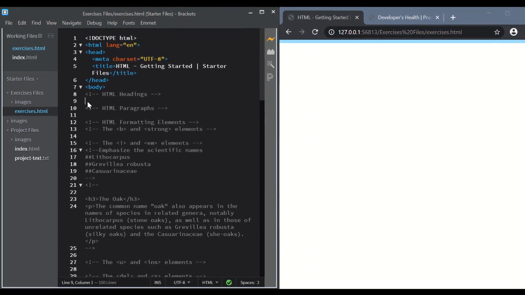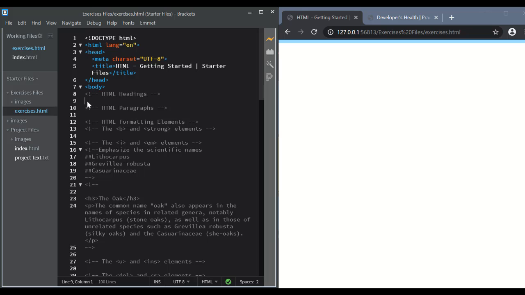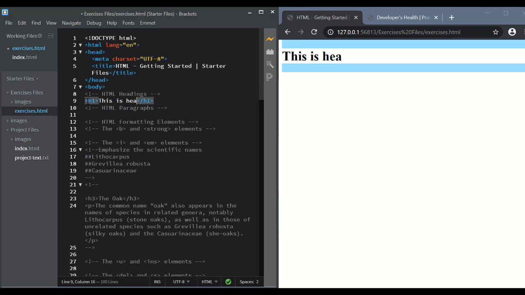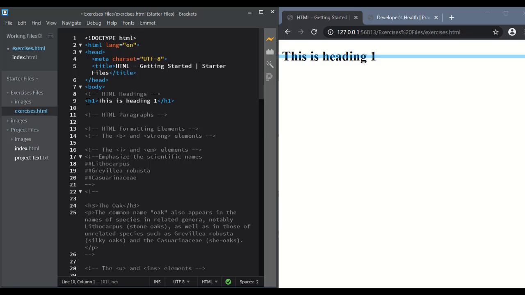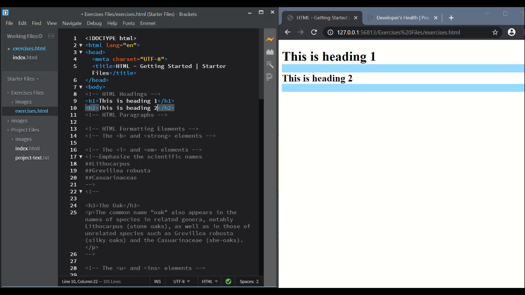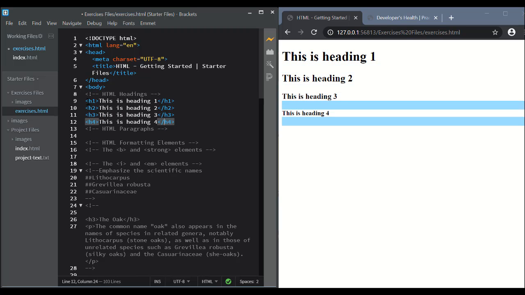So to write a heading of level 1, we use the H1 element like this. To write a heading of level 2, we use the H2 element like this. To write a heading of level 3, we use the H3 element like this, and so forth.